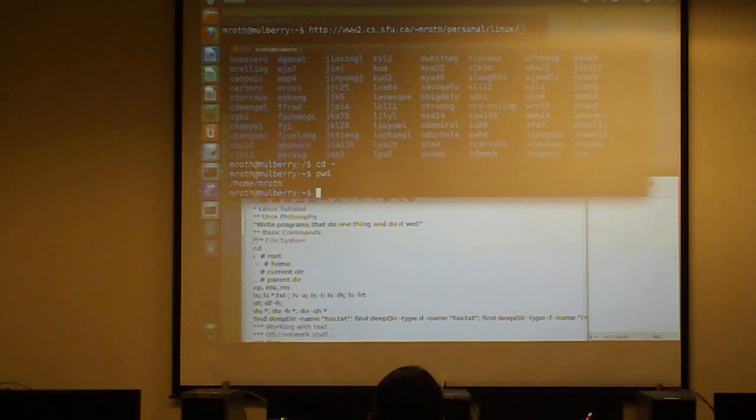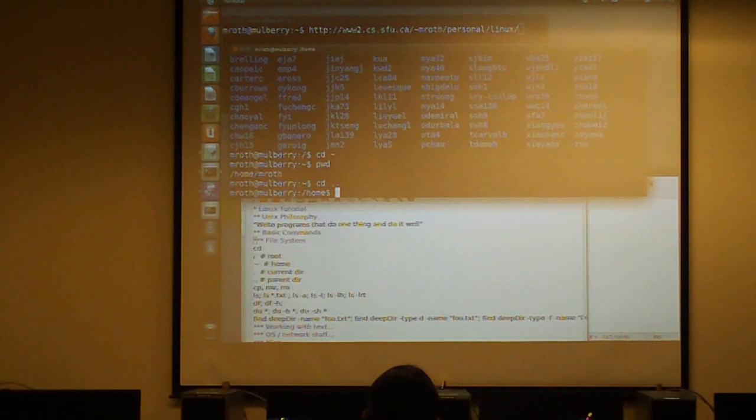Like in Windows, the single dot means the current directory that you're in, and two dots means your previous directory. So if I wanted to go up one level, I can do cd dot dot, and it brings me to the parent directory.